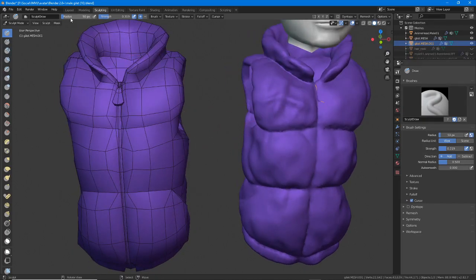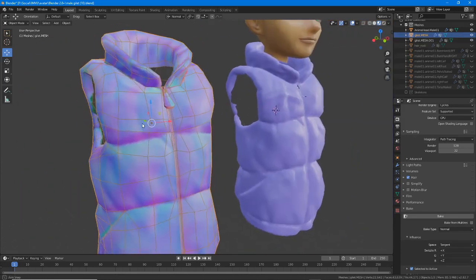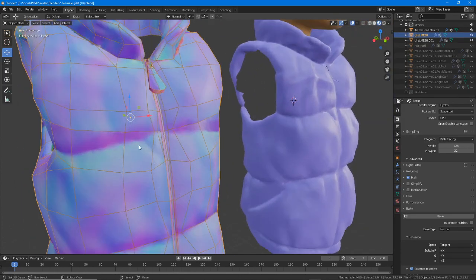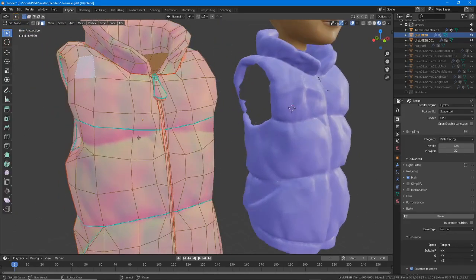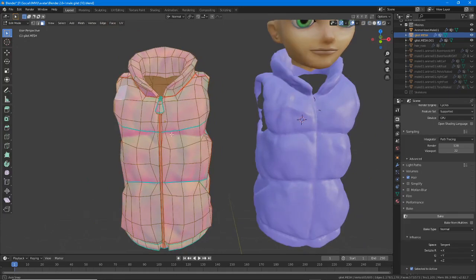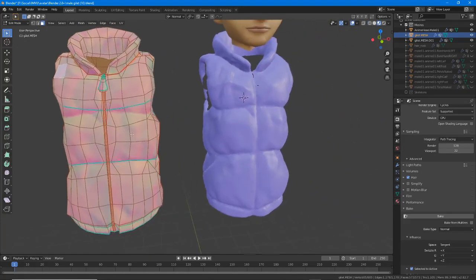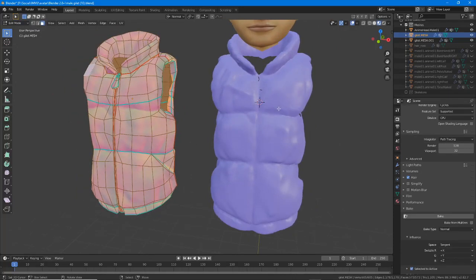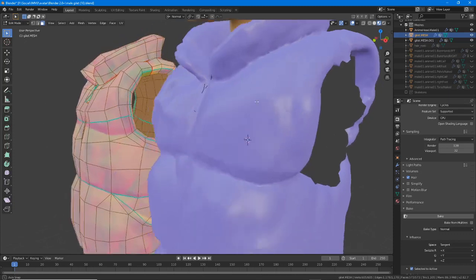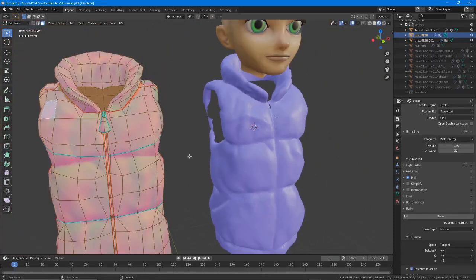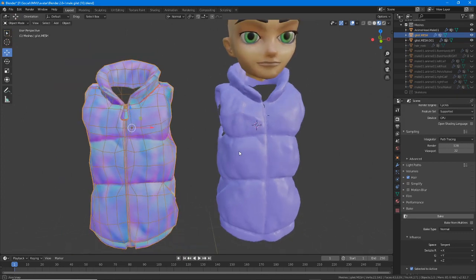Or you can manually edit the high resolution by increasing the amount of structural detail you have in your low res. But it's largely going to be a sort of personal preference thing. But I suspect most people will just use the sculpt tools and just sculpt. So that's one way of making normal maps.